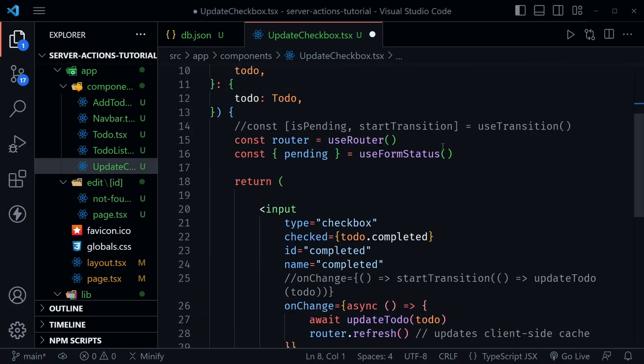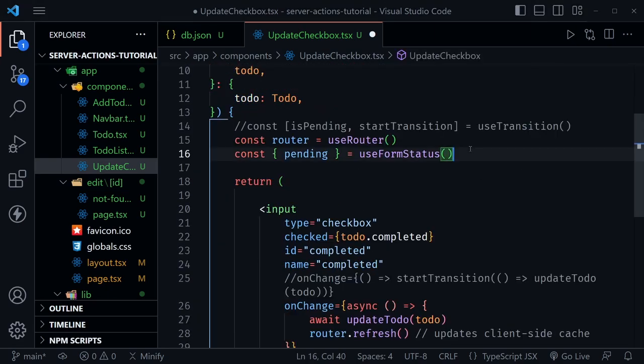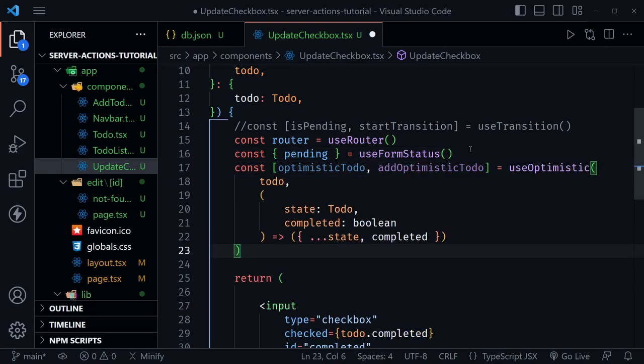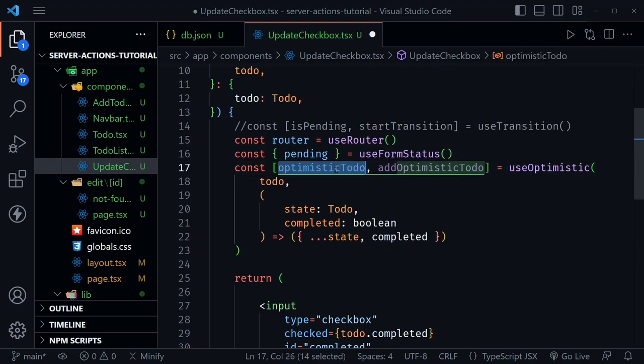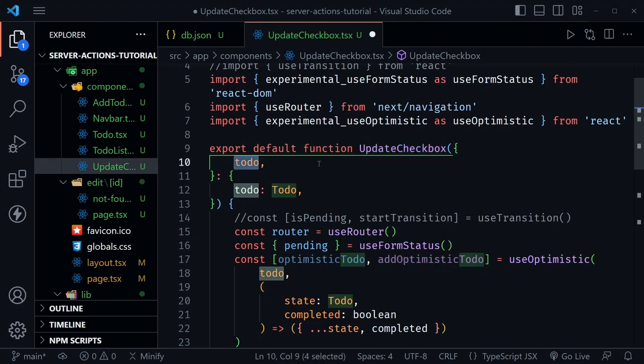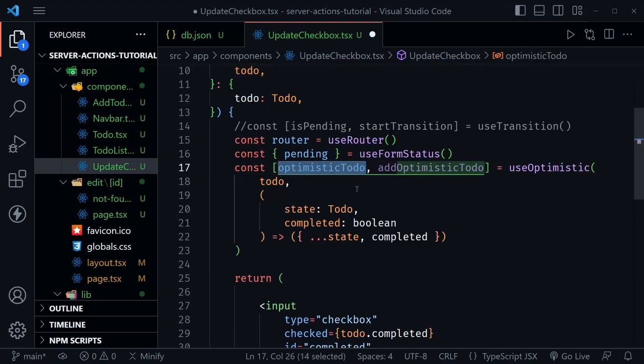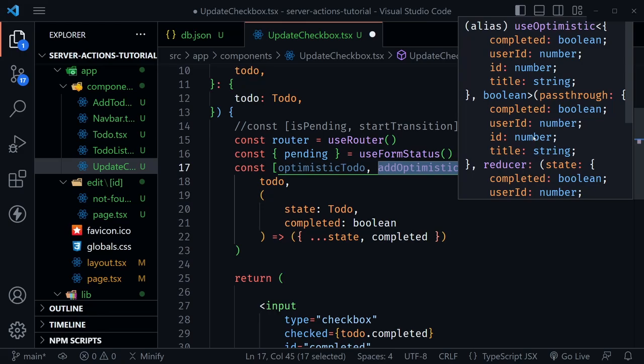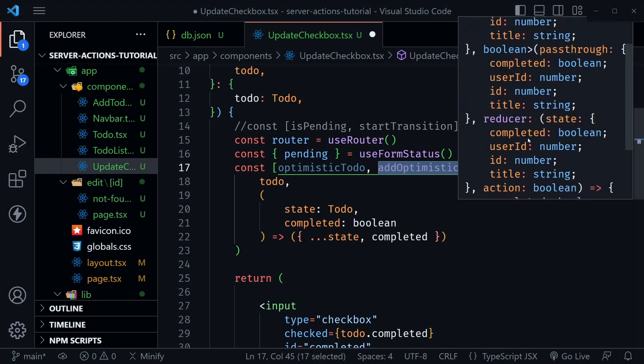So scrolling down where we begin to use our other hooks after we've imported useOptimistic, we can apply it here. Now this looks a little complicated at first, so let me break it down. We have our optimistic to-do because we are passing in a to-do to our update checkbox component right here. So this will represent that to-do, but it's an optimistic to-do. And then we have addOptimistic to-do, which is a function. And if we look at the type, it's actually a reducer, I believe. We have the pass-through of the to-do, then the reducer.